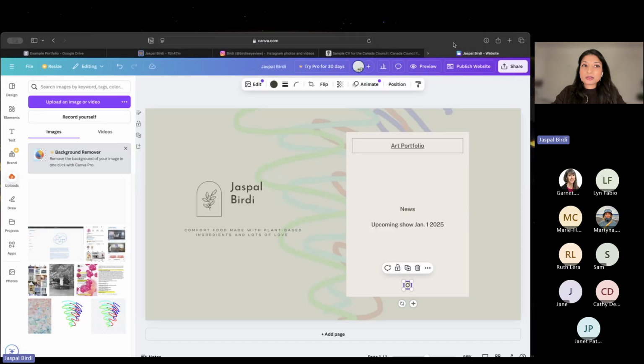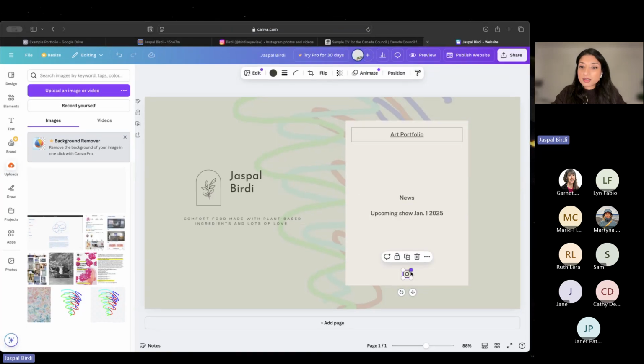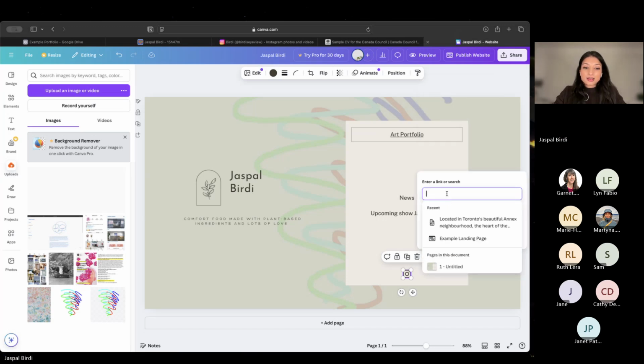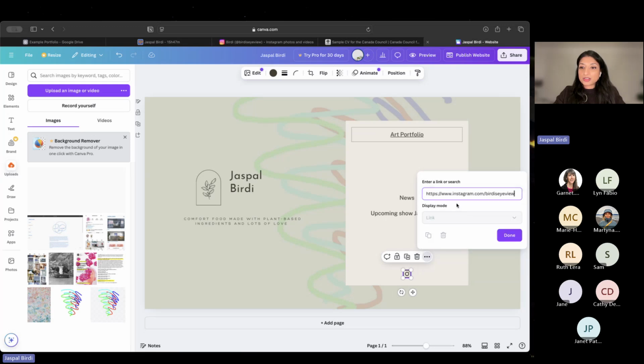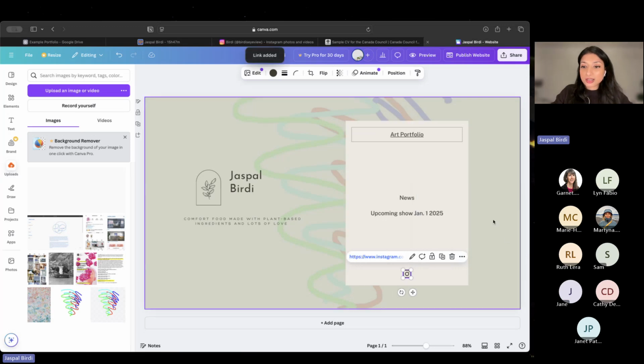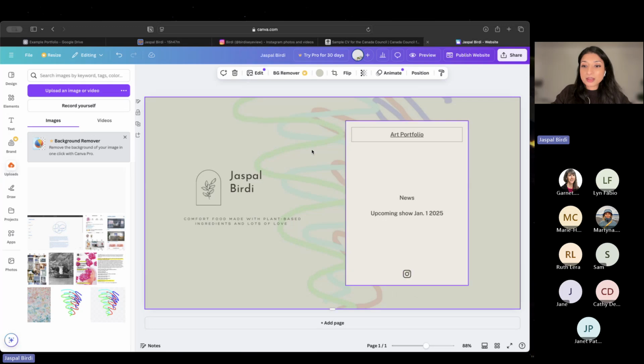Go back to my Canva. I'm going to select that Instagram logo and click those three dots to see if there's a link here. Yes, there is. I'm going to paste that Instagram link right into that image. So I've put my link in. I'm going to click done. And now that box should also link to my Instagram account.